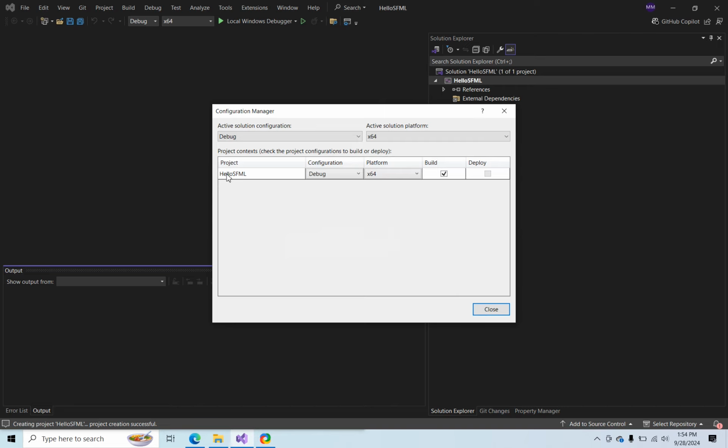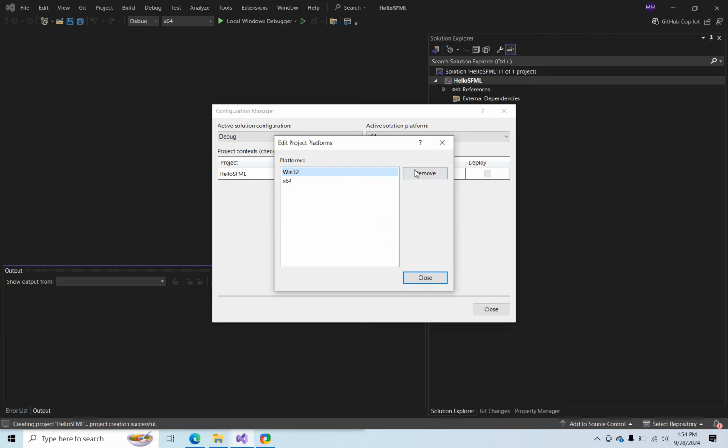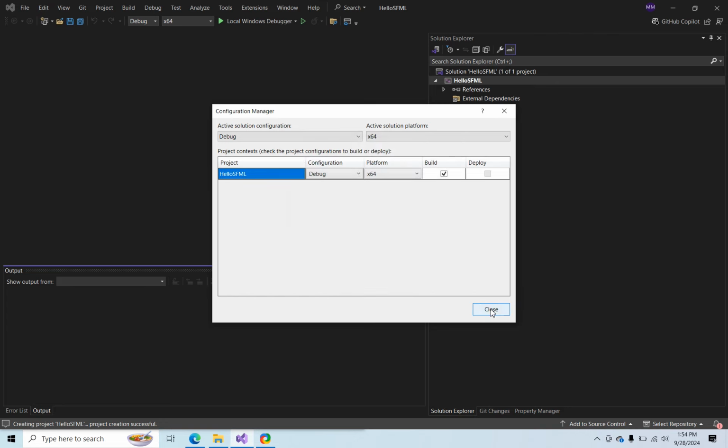And then we have to do the same thing for the project itself. So for Hello SFML, under Platform, we'll select Edit, and we're going to remove Win32. Yes. Close and close.